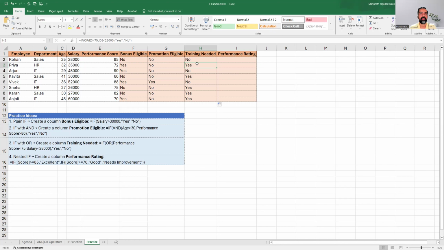Let us examine this statement where the value is yes. So here the performance score is less than 75. This is true because the value is 72. Or the salary is 35,000. So this condition is false, whereas this condition is true. So that is the reason you see the OR operator has returned true. And then if the value of the OR operator is true, we are going to print the value yes.